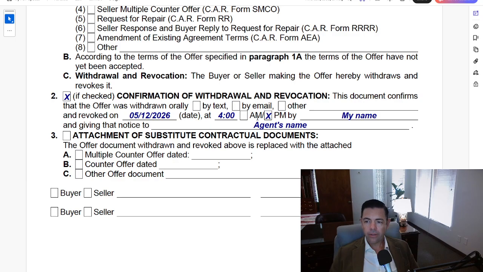But you can put email. If you text, you can put text in addition to email. Email should be primary because it's in writing. Other, whatever you want. I don't know what other is because they already have orally here. But check the boxes that apply. The date, the time, the exact time. And then I would put my name.